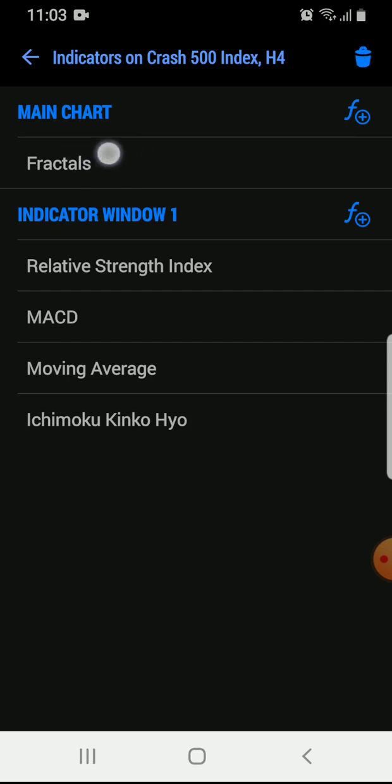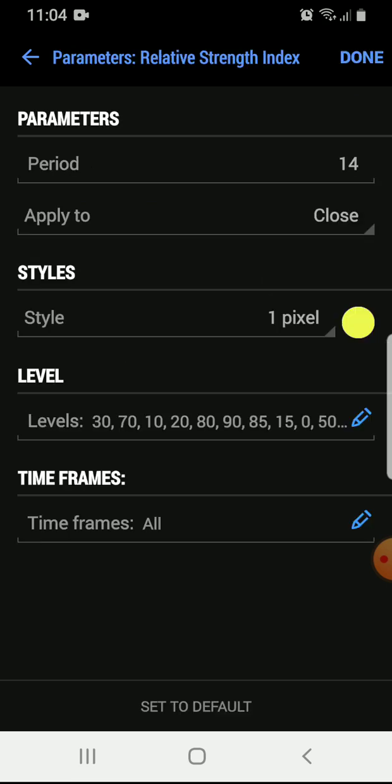You can ignore this fractal. Focus on these: relative strength index, RSI, MACD, moving average, and Ichimoku. So number one, the RSI, relative strength index. We implement it with the following parameters. Its period must be 14 here. It should be applied to close.